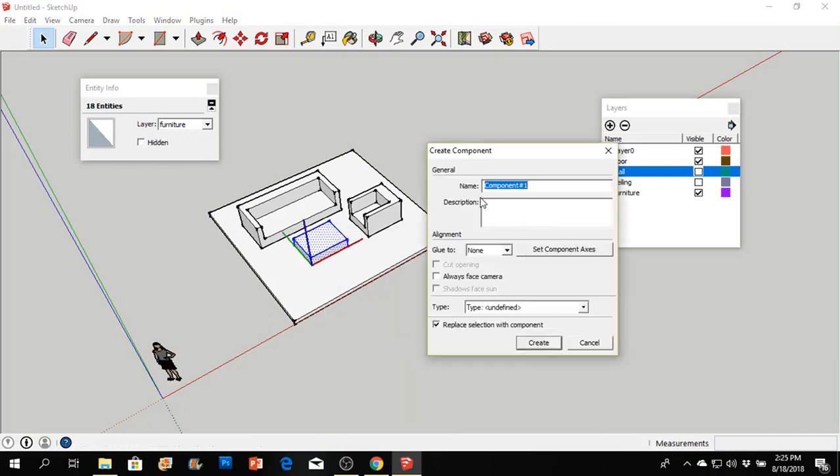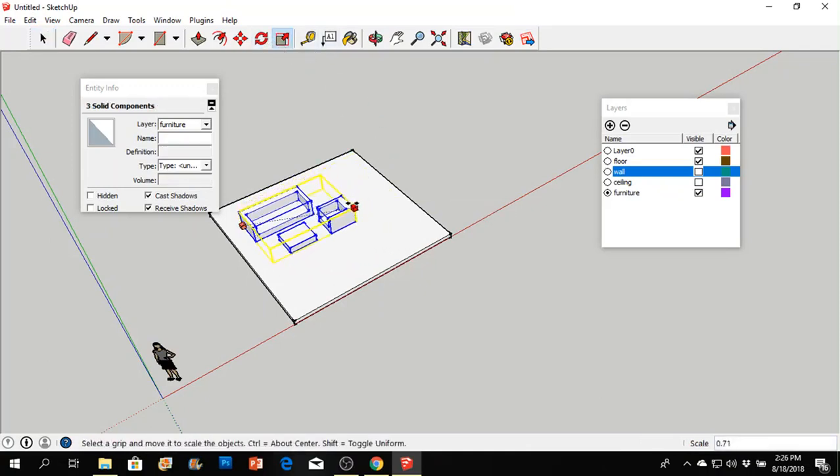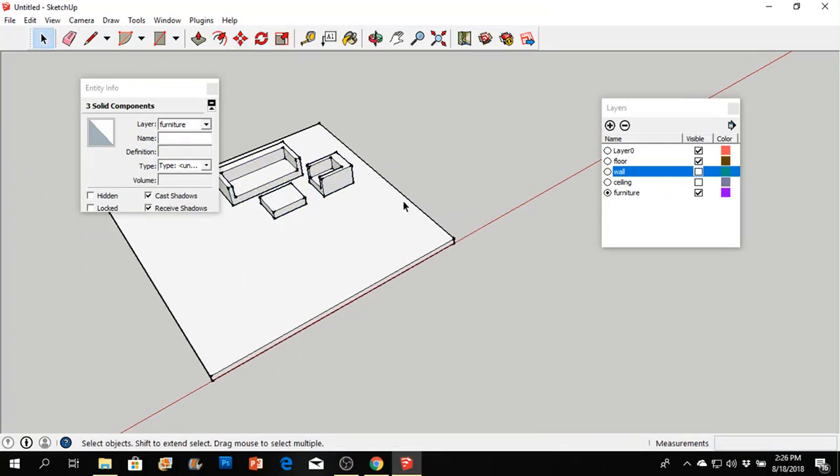Then make another component, the table. Maybe this is too big, make it smaller. Okay, now I move it.